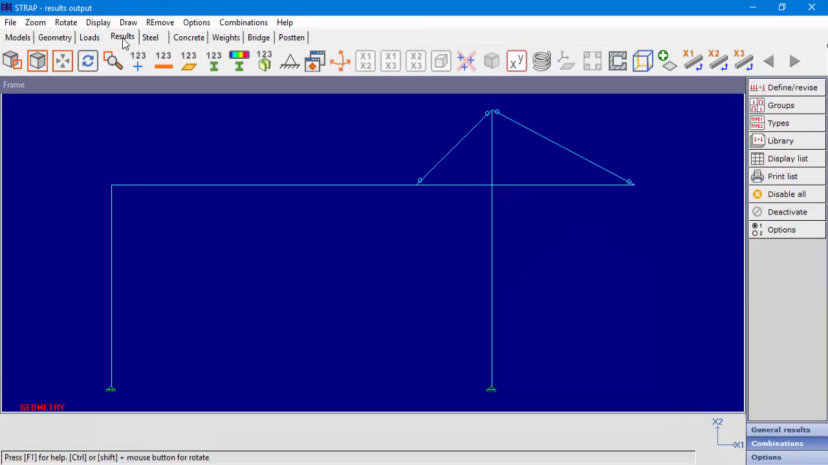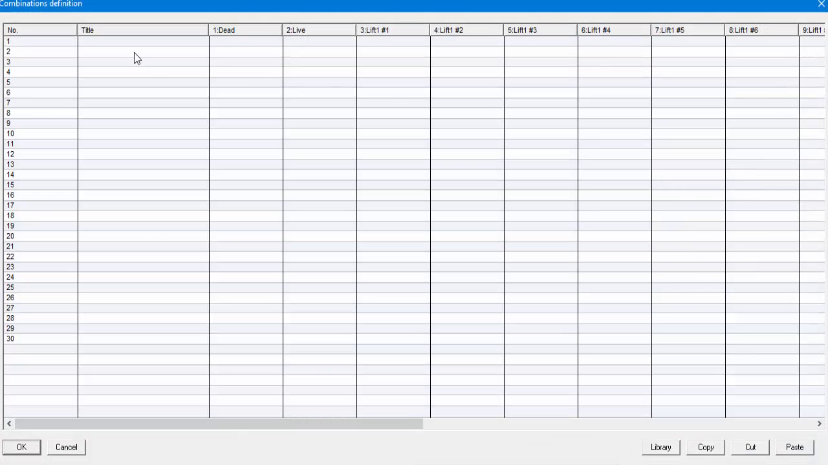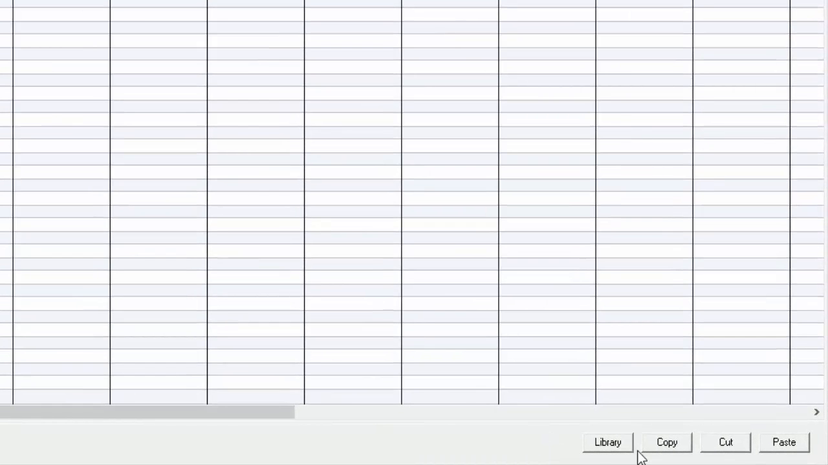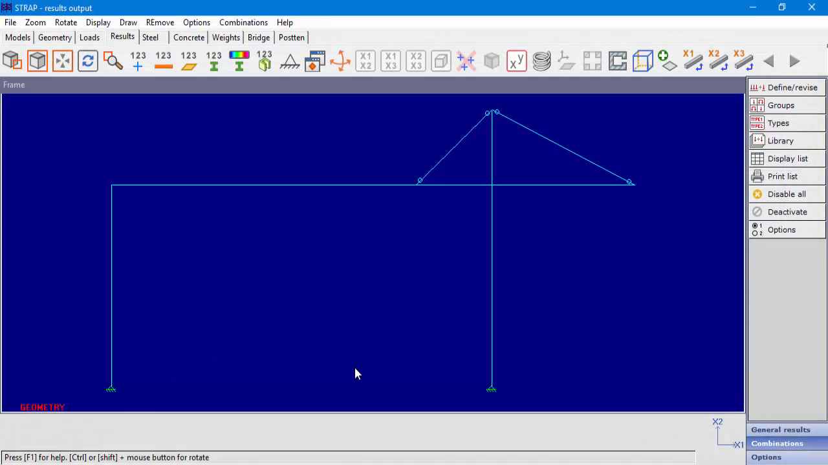In this example, we'll define load combination in the results module. We can see that we don't have any predefined combination. The option library in the combination definition table will allow us to choose only one of the software's predefined load combinations. To use the user-defined library, we'll go to Library, retrieve combination from the user library.